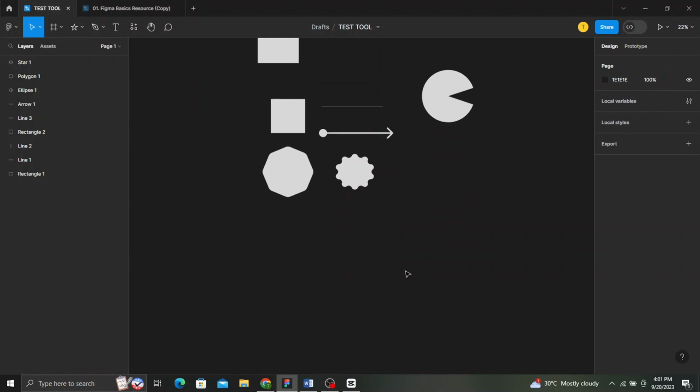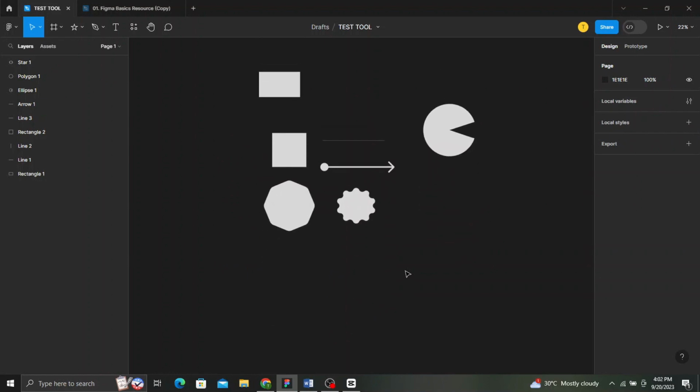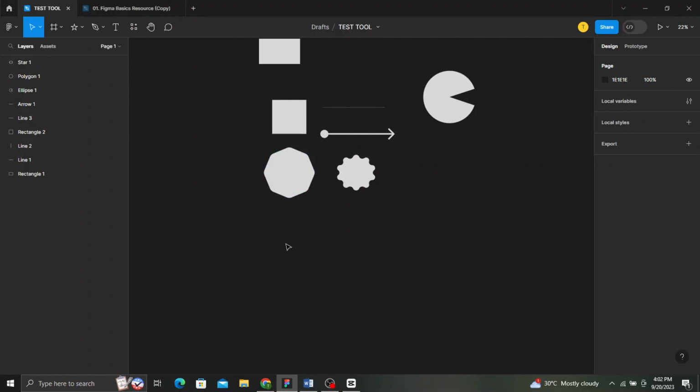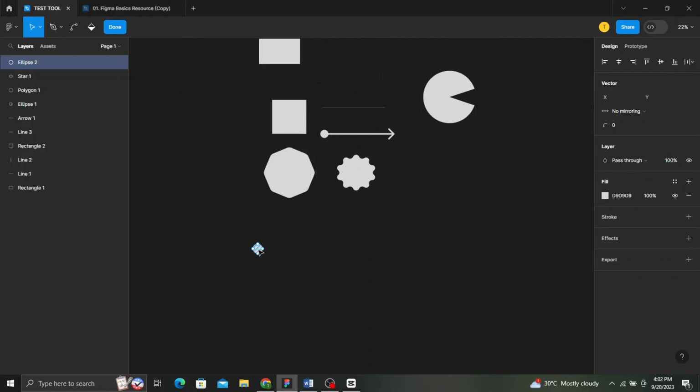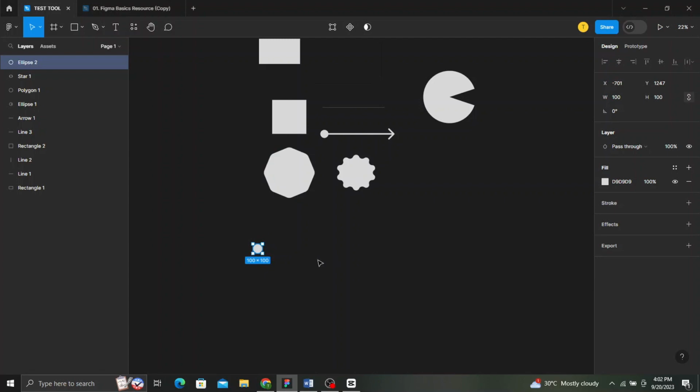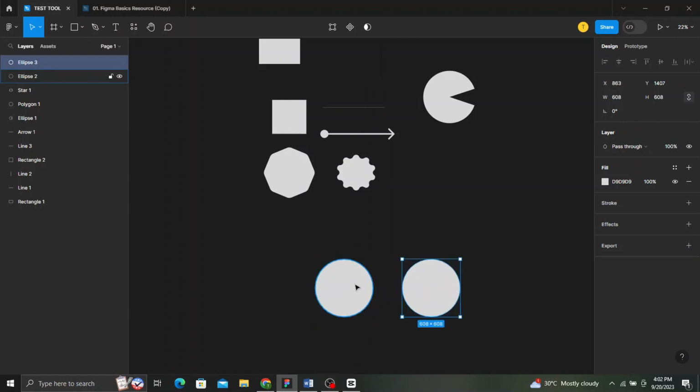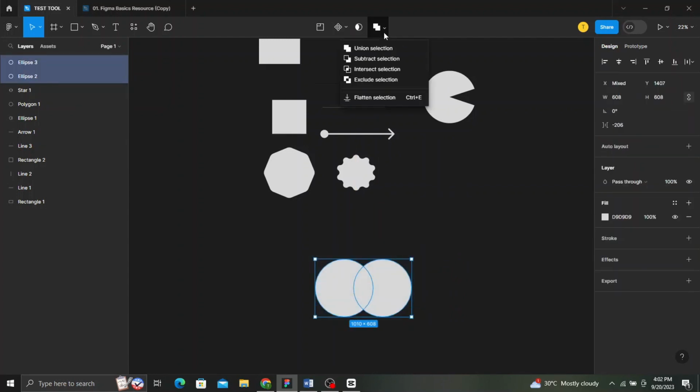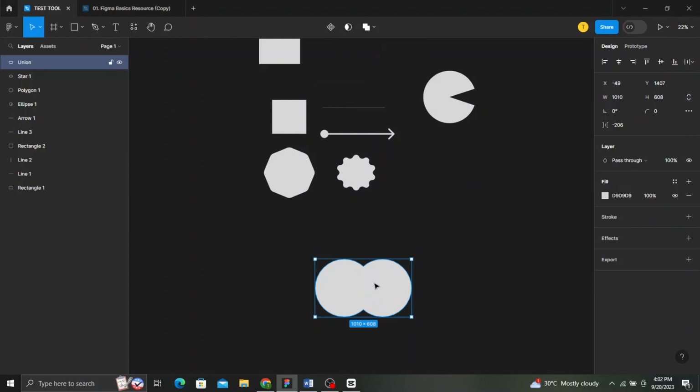And let's talk about the Boolean operations. So we have the union tool. I'm going to press O and get the ellipse by holding down shift, and I'm going to make another one. So now I have both of these layers. As you can tell, this one is over this one. And if I want to make a moon, I can select both, and here I have my Boolean operations.